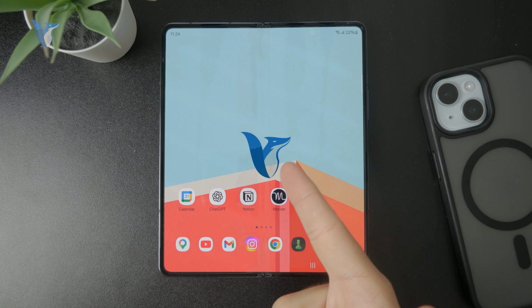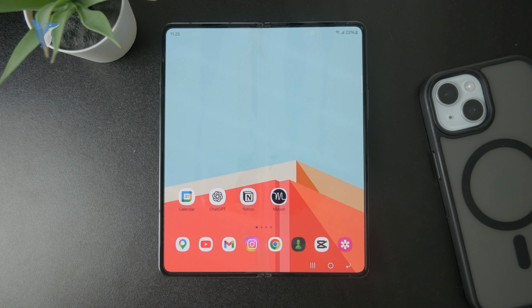How do you transfer documents from Android to the iPhone? Let me show you some ways you can make it work.